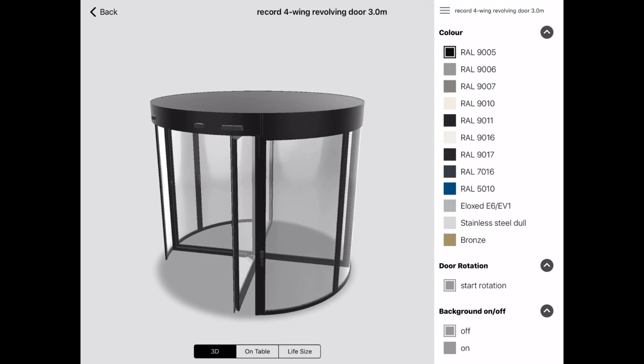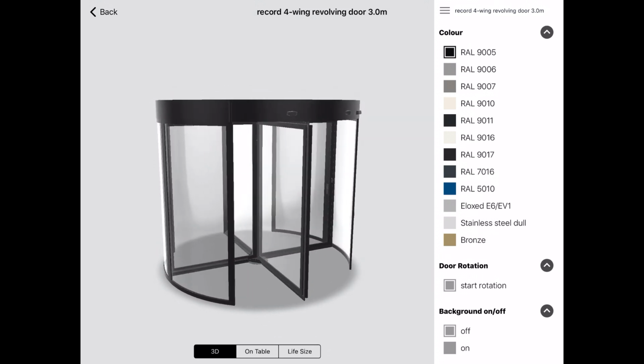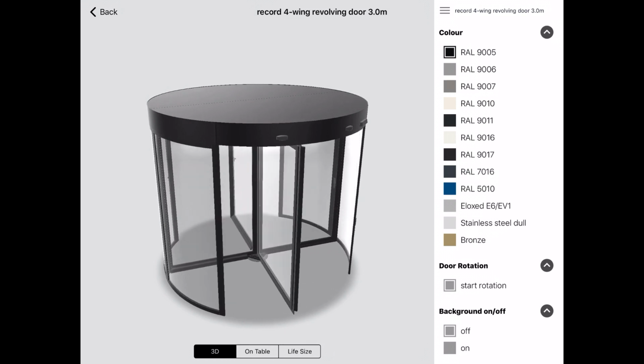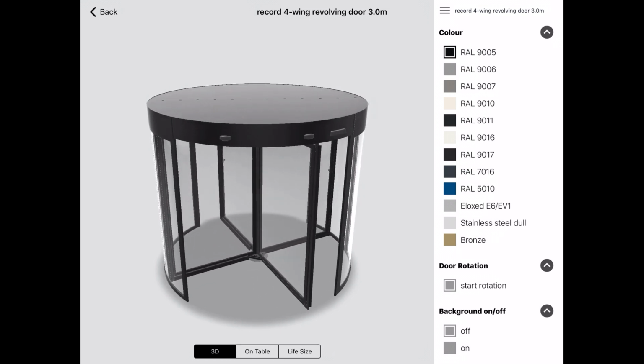You can use the door model in two ways. You can put it on a table or you can create a life-size model. Both buttons are located at the bottom of the screen.